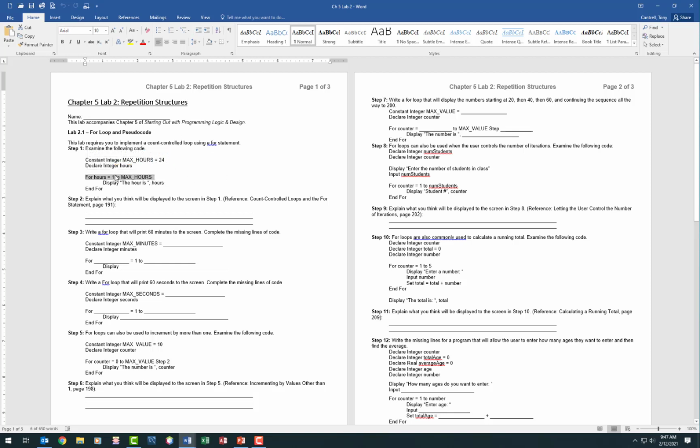So if you go look up here, you're starting at 1. So what's going to display is the hour is space 1. Then it's going to hit this N4, go back up here again, and the hour, it adds 1 to it, so the hour at this point is going to be 2. So it's going to say the hour is 2, and it's going to go all the way up to the hour is 24. That's what's going to be the answer to step 2. So you follow the same process for all these.